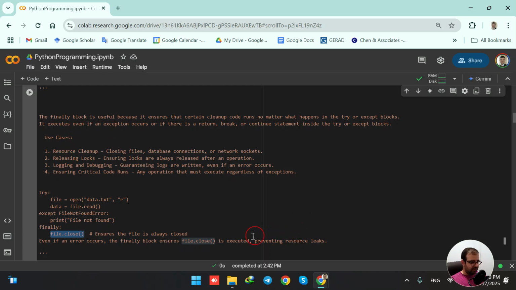Some uses of the finally block are resource cleanup, for example, closing files, database connections, or network sockets. Or releasing locks, so we ensure locks are always released after an operation. And logging and debugging, guaranteeing logs are written even if an error occurs.